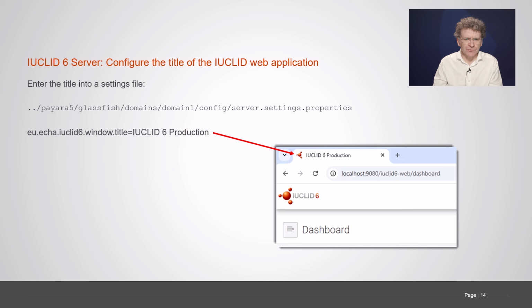The next item is an improvement that was requested by users of the Euclid 6 server who want to be able to see immediately which instance of Euclid they are accessing. This was done by allowing a server admin to define a title for the browser tab. The title can be configured by an admin who enters it into a settings file like this. In the example here, the title is Euclid 6 Production.